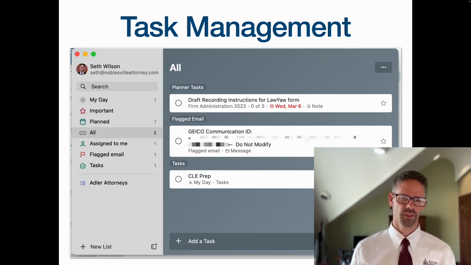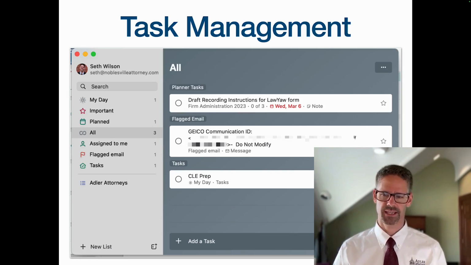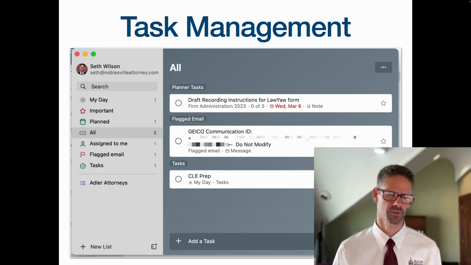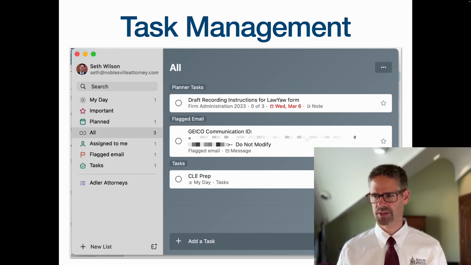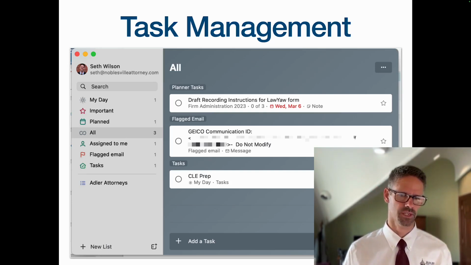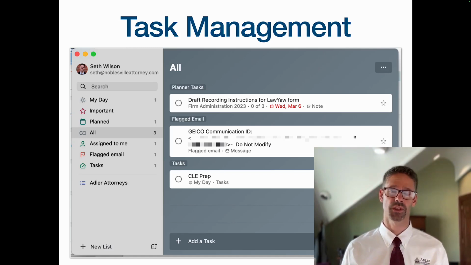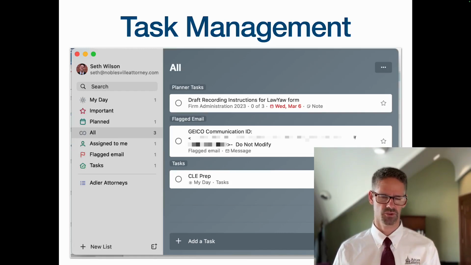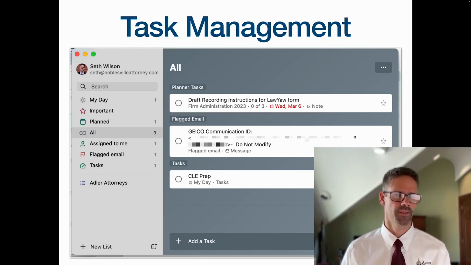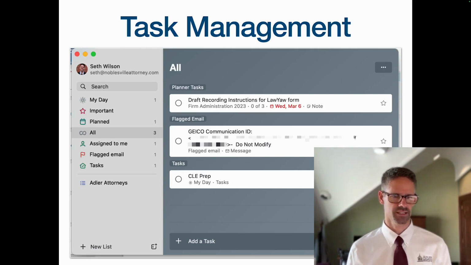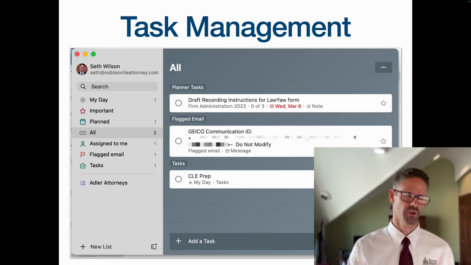It integrates with Outlook in that you can flag email and have it search for those flagged emails. And so in this example, this is pulling up a flagged email that is in one of my subfolders in Outlook. And if I click on that particular task, it will open that email and allow me to respond to or do what I need to do with that email. And then I just have a standalone task for CLE prep, and that is available just as a task. So I can keep a list of tasks in this application, and it's easy to access and then sort and filter as shown on the left.